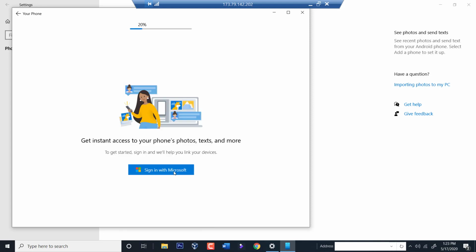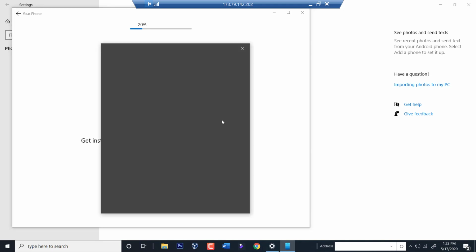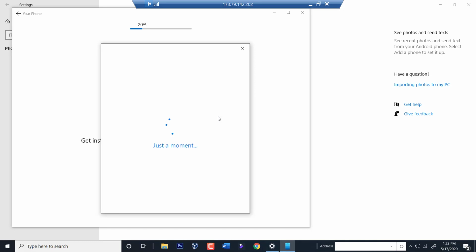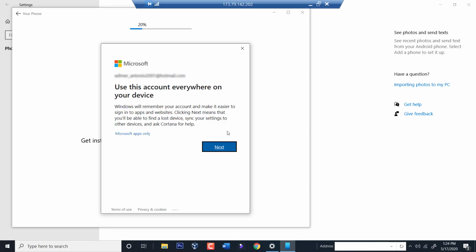And you need to sign in to your email account. So over here, we're going to click sign in with Microsoft in this case. And over here, you will have to provide your email and the password. So let's click Next over here, and this will bring us to the next menu.